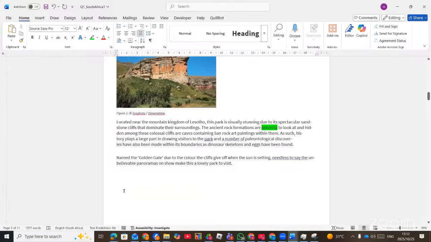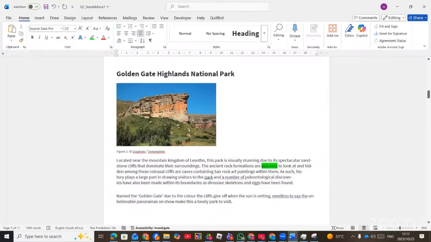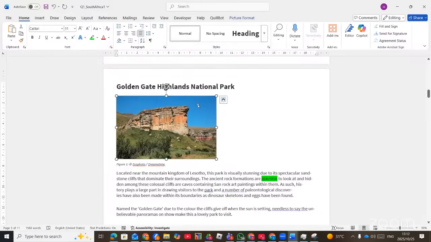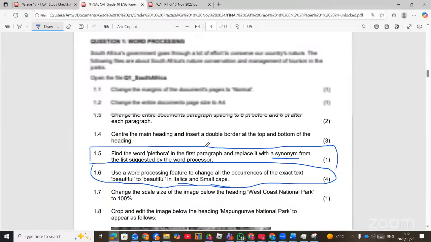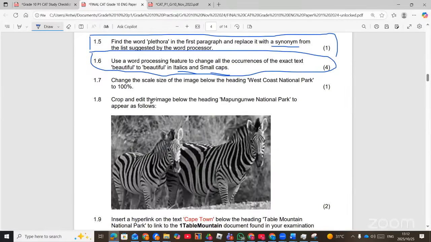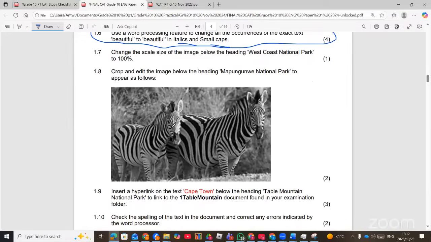Now, I will move straight to the questions regarding image manipulations, how to group images and then shapes. Let's say we have this image and we want this image, but before I move, let me pick a question. We check 1.8. Crop and edit the image below the heading and then appear as you see here. So we have to look at that image.